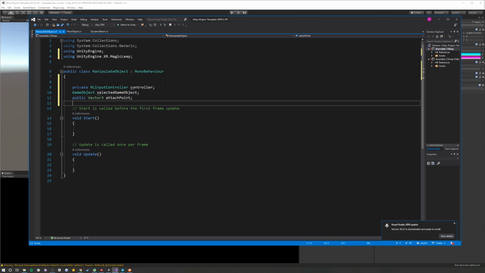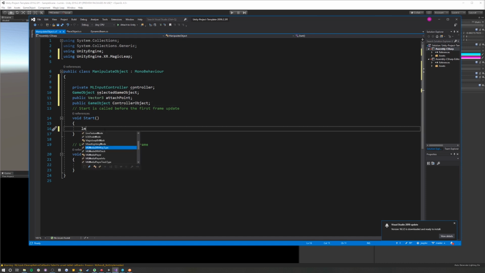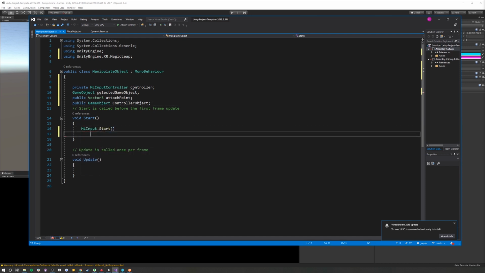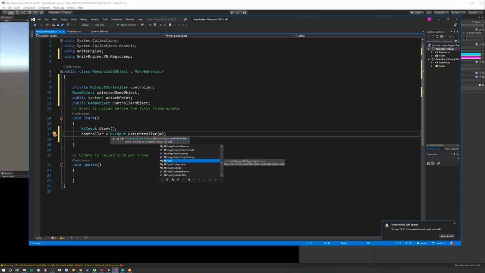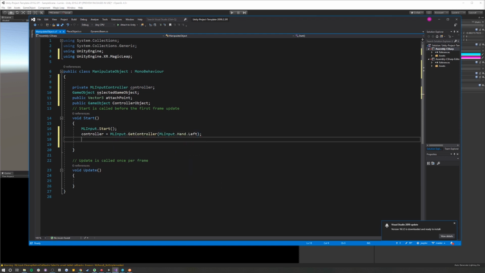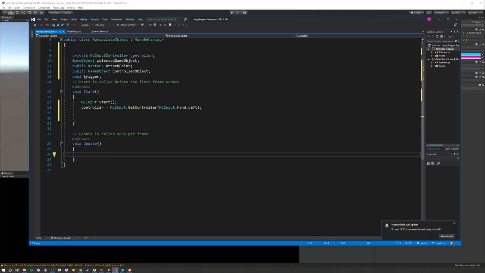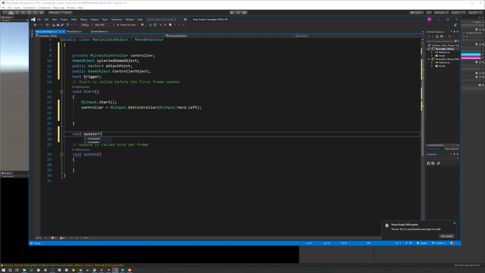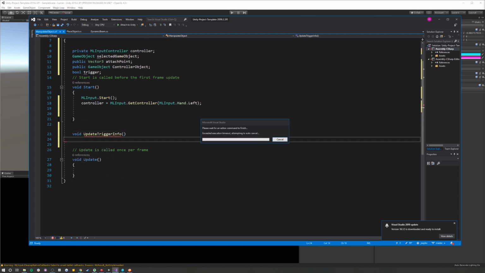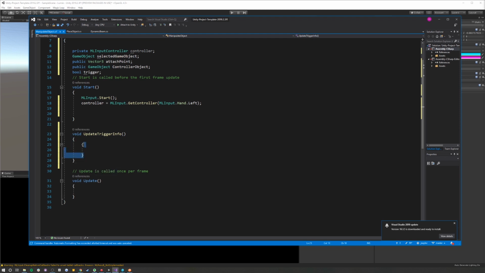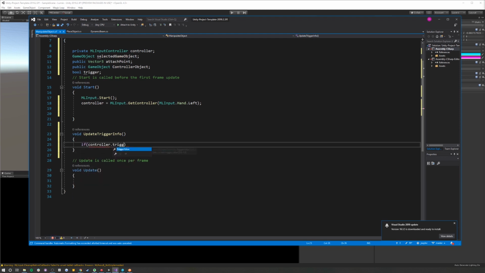Now in start, again, we're enabling magic leap input.start. We're getting the controller, ML input, get controller, magic leap hand left. Then we're going to add a trigger, a bool trigger, to say, yes, we can actually push the trigger. This is a value between 0 and 1. And then we're going to create a method called update trigger info. So when we pull the trigger, we're going to do something in this method. We'll do if statement if the controller.trigger value is greater than 0.8. So full trigger press is 1.0. Nothing pressed on the trigger is 0.0.